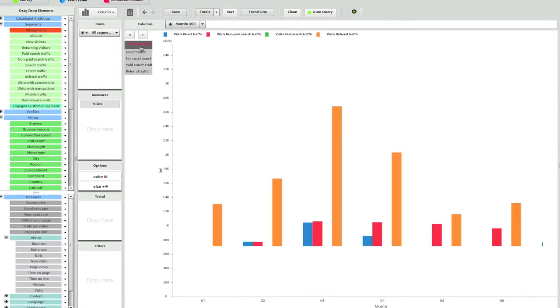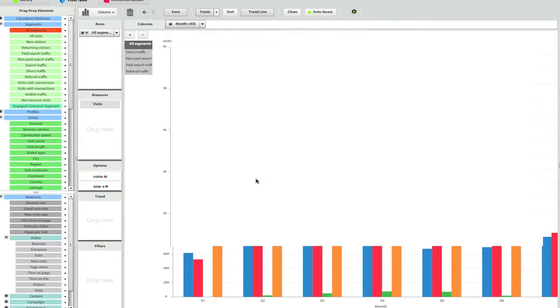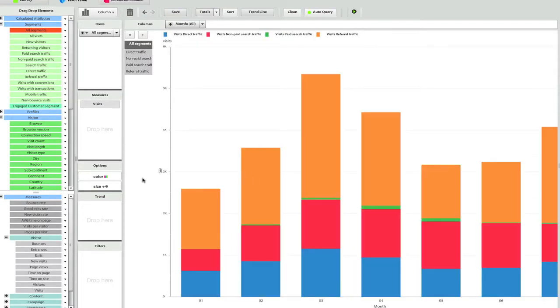Right-click on the visualization to change between a clustered and a stacked view. We've stacked the different sources to see how the traffic is composed. You can see this makes comparison and analysis a lot easier. Highlight each segment by clicking its name at the top of the chart.